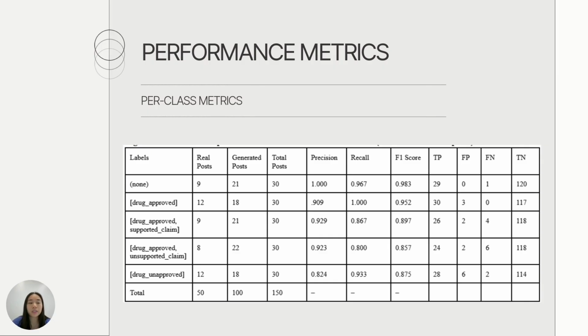And lastly, we have precision, recall, and F1 score. Precision tells us how correct the model is when predicting a label. All classes show a very high precision score, reflecting trustworthy labeling. Recall measures how many real instances the model successfully finds. Recall is also high across all classes, with drug approved and unsupported claim being the lowest. And F1 score balances the precision and recall, where it penalizes uneven performance. Most F1 scores we also see are moderately high, indicating a balanced accuracy and consistency measure.